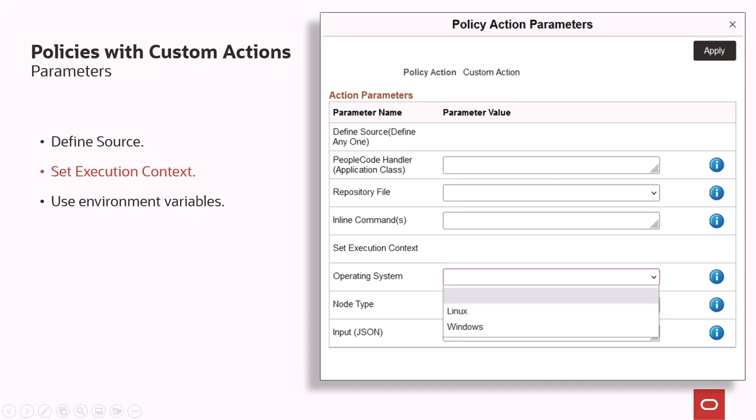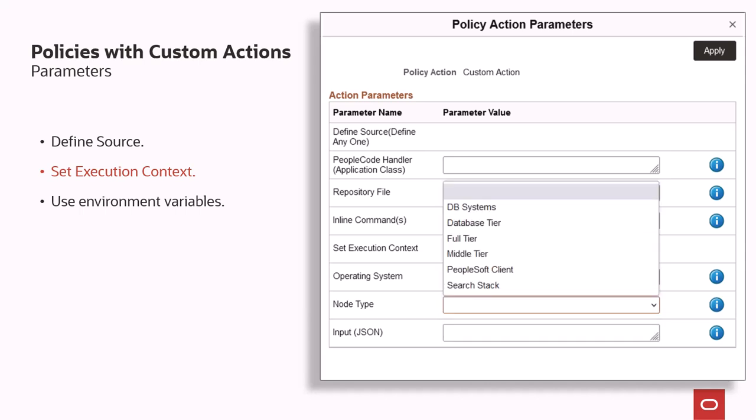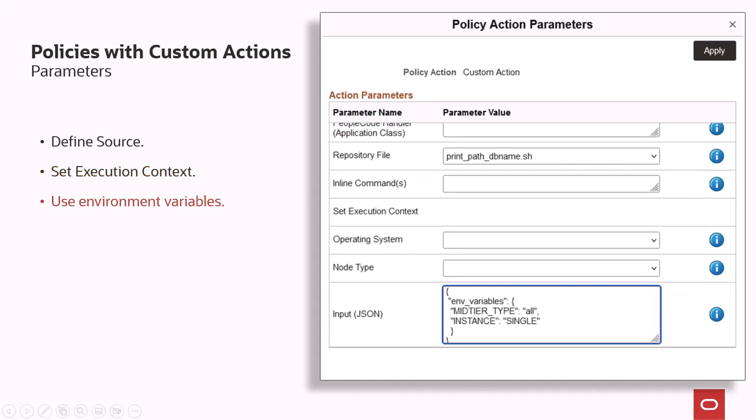After selecting a source, set the context needed to run the custom action. Use the operating system drop-down list to direct the custom action to nodes on Linux or Windows. Specify a node type to limit the action. The node type list includes DB system, database tier, full tier, middle tier, PeopleSoft client, and search stack. The input JSON field can be used with PeopleCode Handler as mentioned with a script or with inline commands. If used with the repository file parameter, Cloud Manager sets environment variables that will be available in the custom script that is being run.